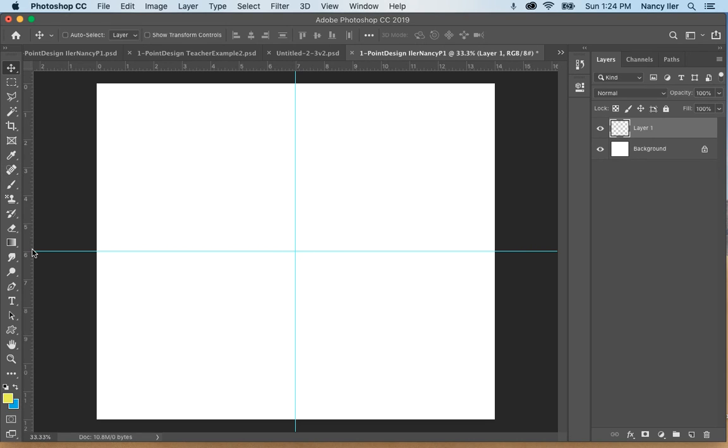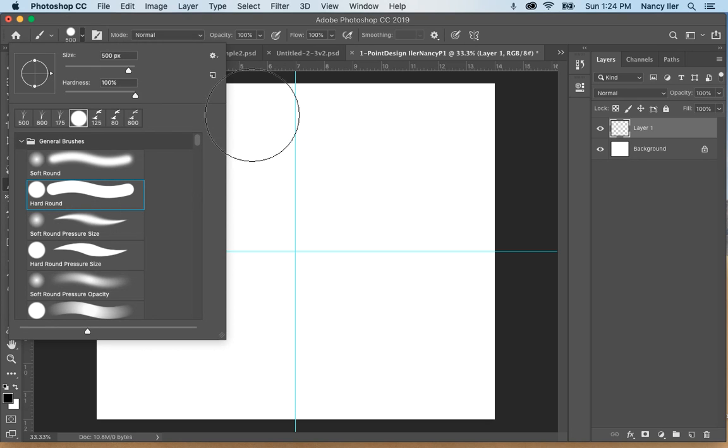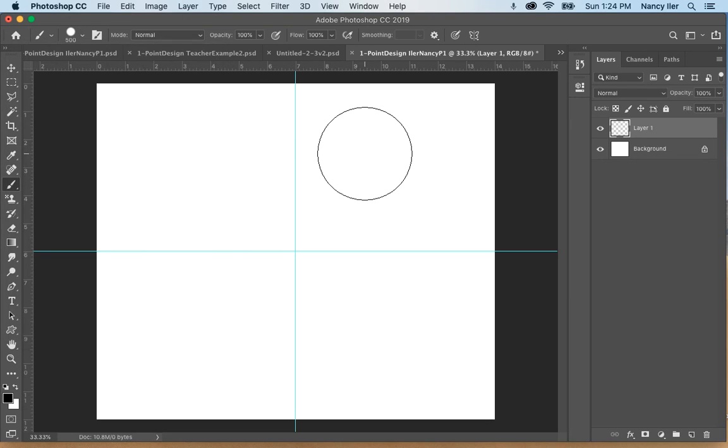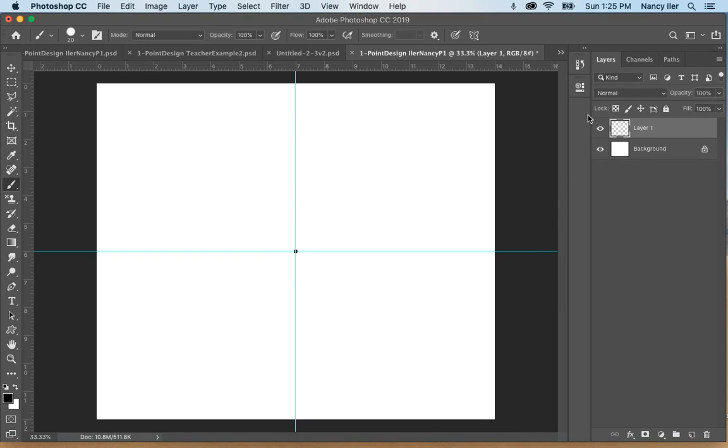Okay, so go ahead, make sure you have black as your foreground, hit the D key, get a brush, and select a hard round brush. Okay, and bring that down, hit enter. Let's bring it down to maybe size 20 would be good. So zoom in to your center so you know where you're going, and you're going to just put this on your center there. Okay, and then you can shrink it down.